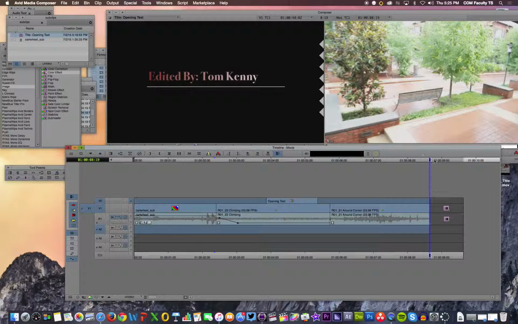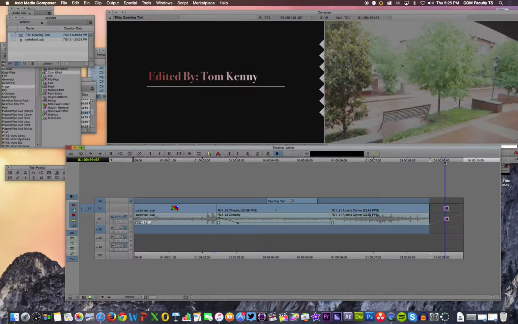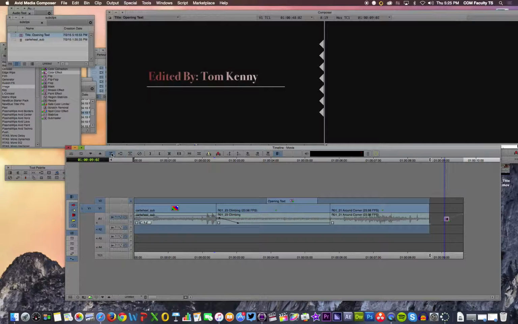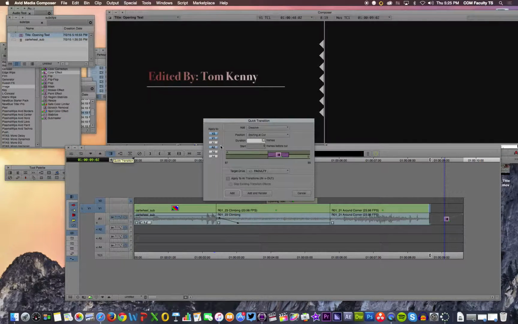Actually, let me do that over again. It only added the dissolve at the end, and there's a reason for that. So let's take that dissolve off. So now I'm going to click the quick transition button. And again, I'm going to select A1 and not A2.